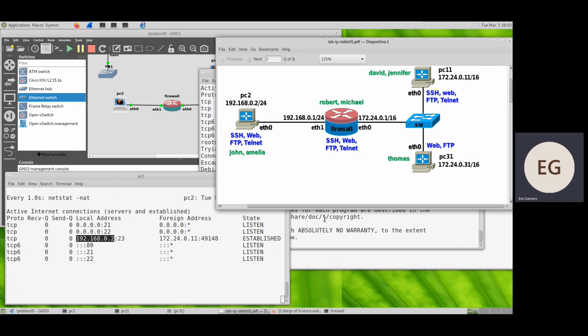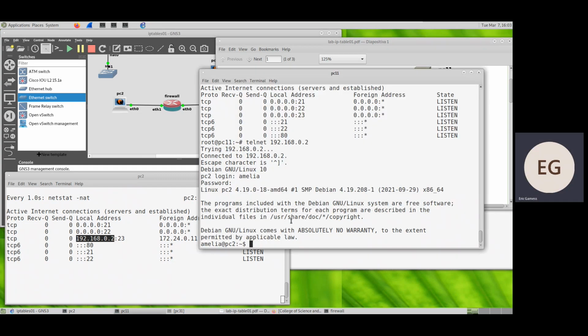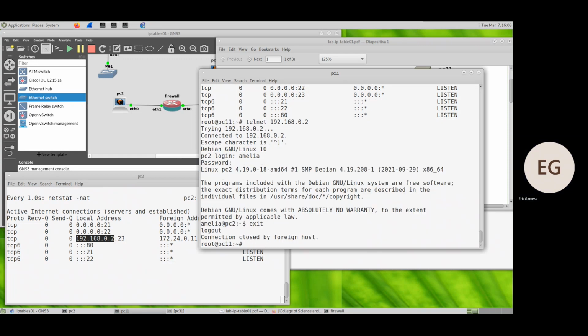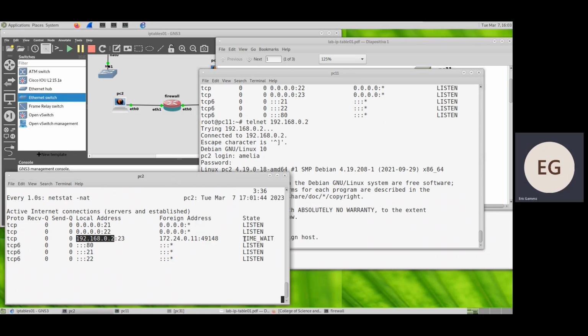So this is the connection that we just established. If Amelia leaves, this will disappear. So let me do an exit. Okay, I did an exit. Look, it's in TIME_WAIT. At one point it was saying ESTABLISHED, you remember? Now it's in TIME_WAIT, and in a few seconds it will disappear, because TIME_WAIT stays a few seconds before it disappears. It's waiting to close the connection.